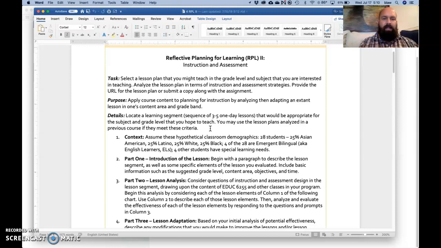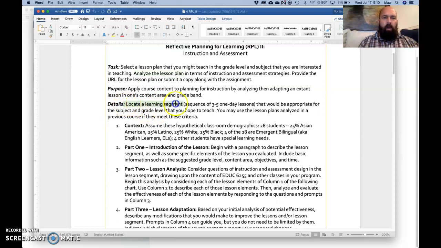And I see in this that I've confused a couple things. So you see in the task it says, select a lesson plan that you might teach. Analyze the lesson plan. And then details, locate a learning segment, a sequence of 1 to 5 day lessons. Let me back up and say, first, I definitely want you to try to identify a learning segment, 3 to 5 days of class time in which a major idea is developed.